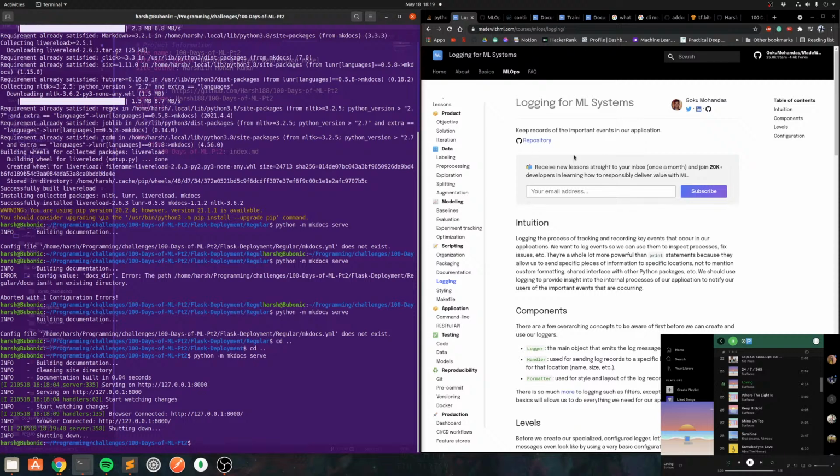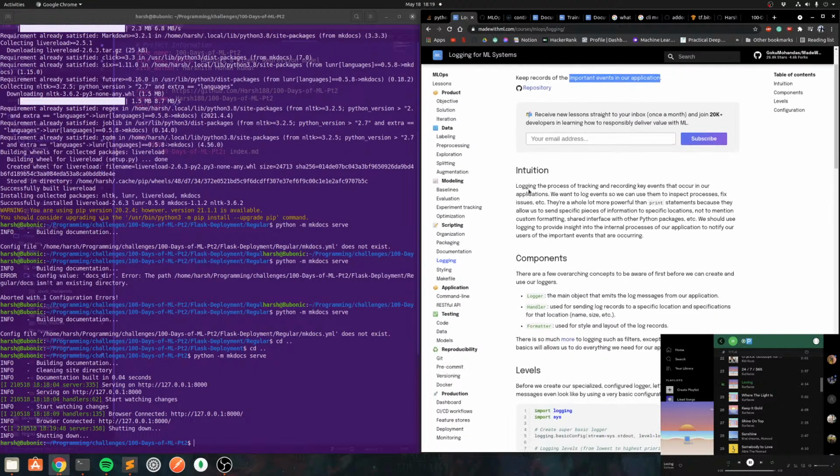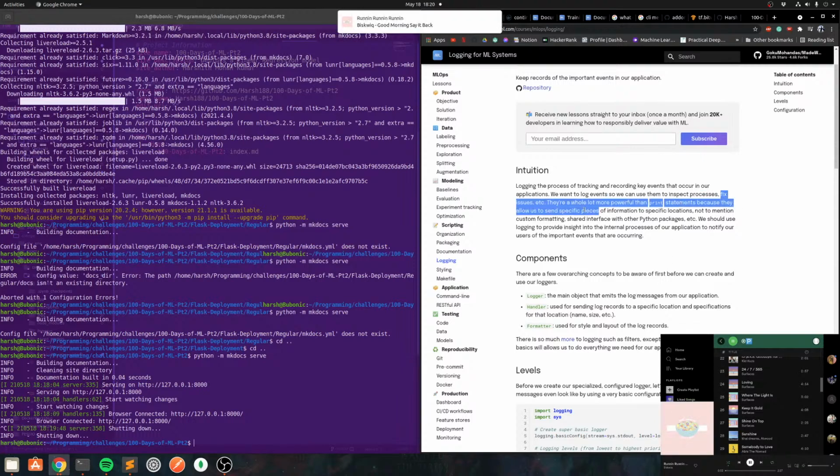Okay, logging: keep records of important events in our application. Logging is the process of tracking and recording key events that occur in our applications. We want to log events so we can use them to inspect processes, fix issues, etc. It's more powerful than print statements because it allows us to send specific information to specific locations, not to mention the custom formatting.